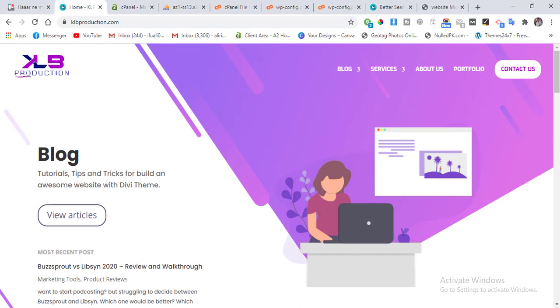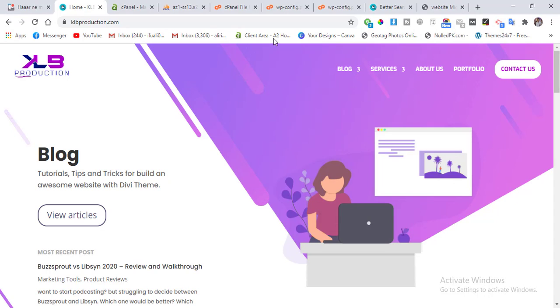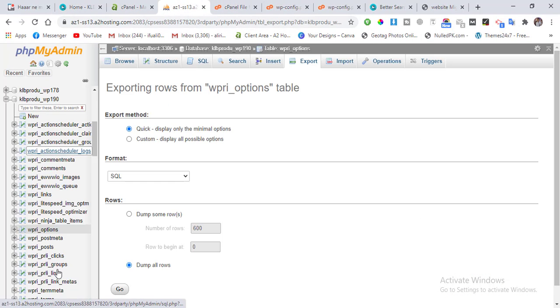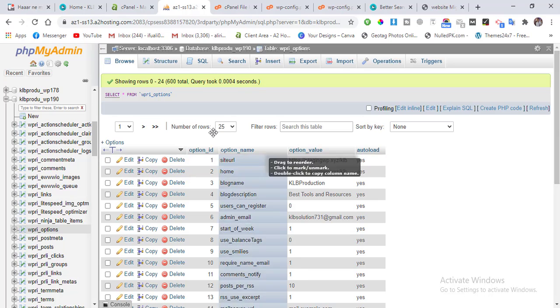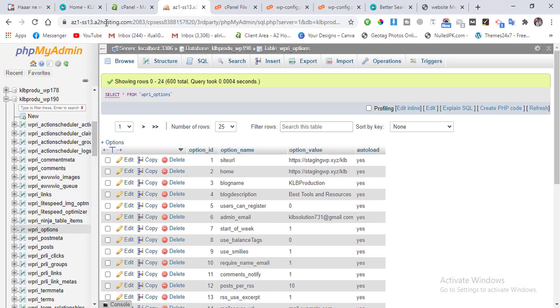Now we are going to the last step, updating the website URL. Go to the DB. Here is the DB1. Go to wp_options. Now update the URL. Copy the URL. Just paste.